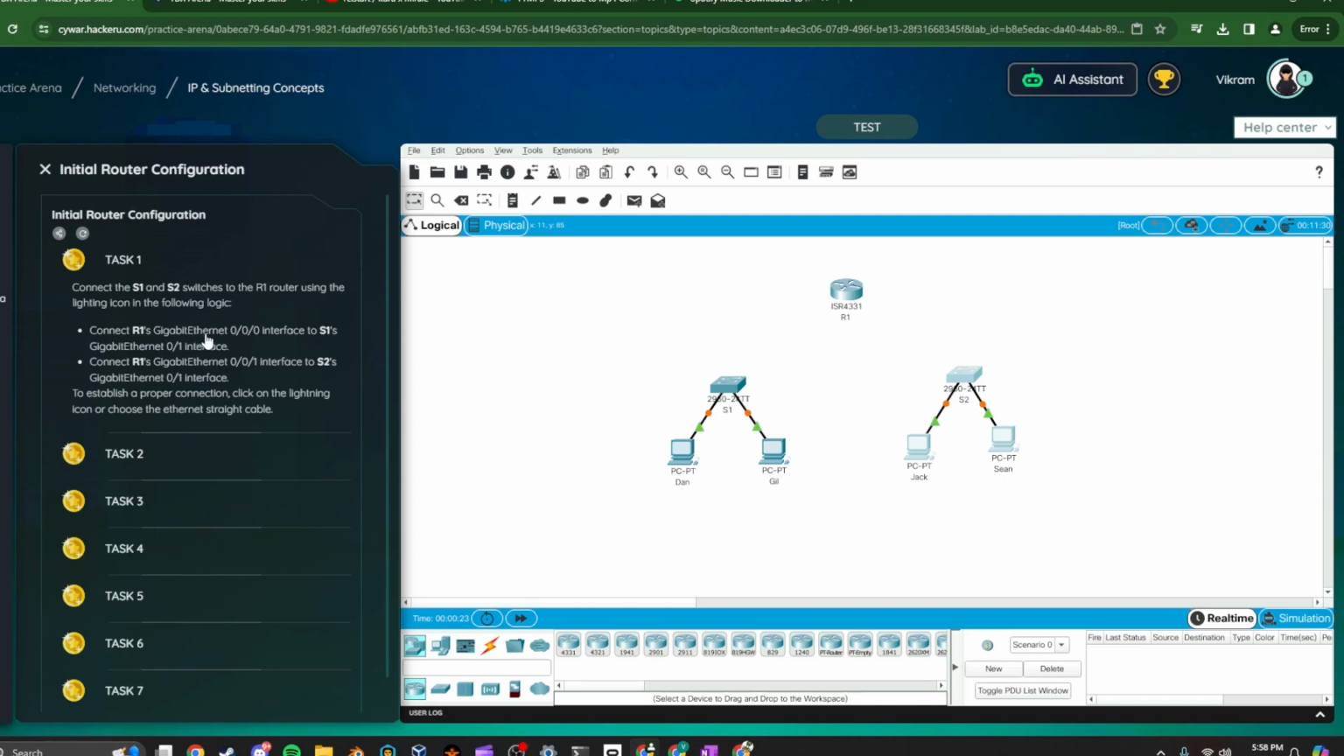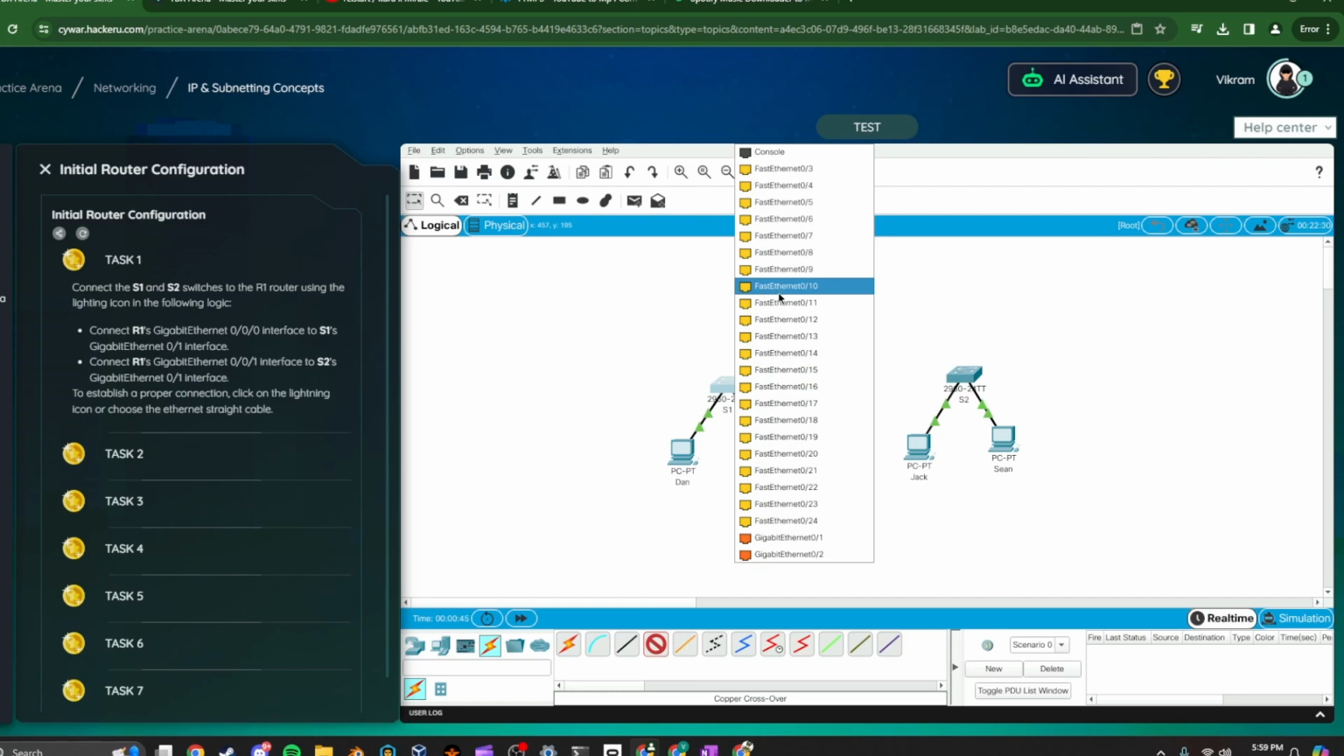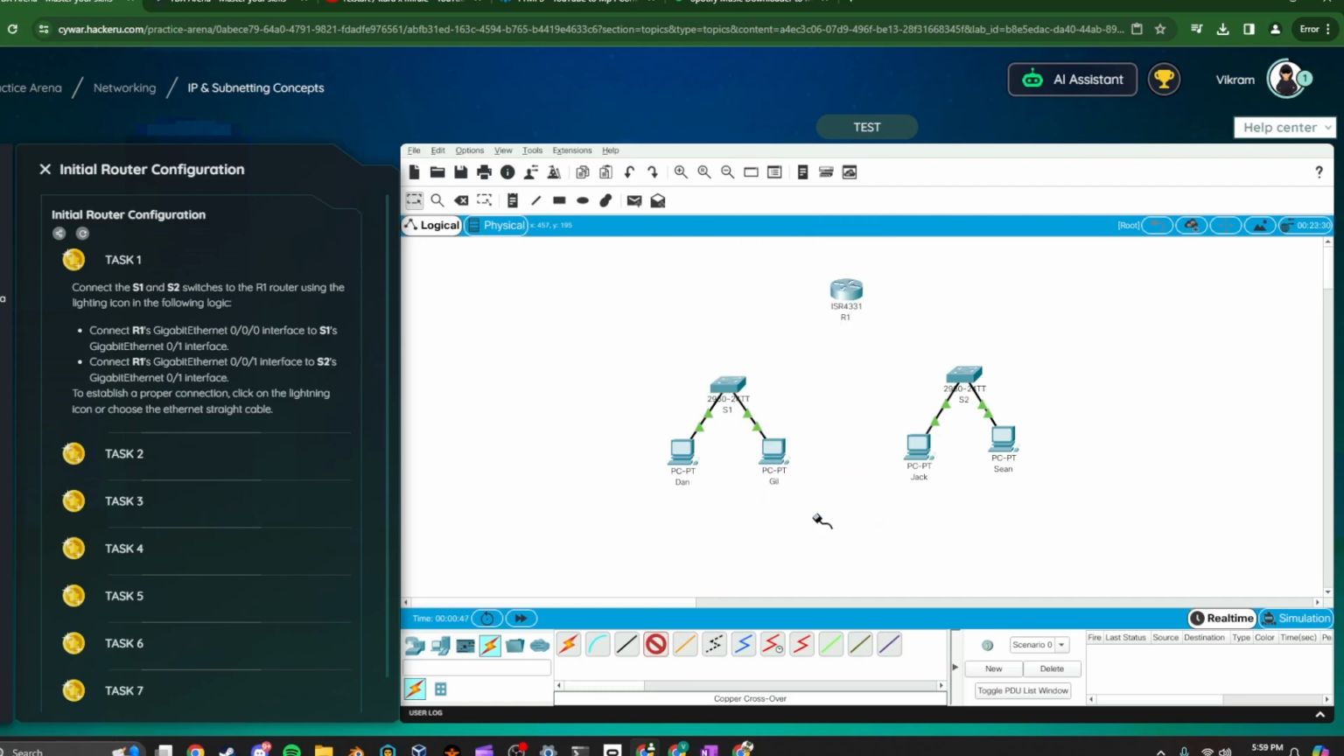Connect the R1 Gigabit Ethernet 0/0/0 interface to the S1 Gigabit Ethernet interface. So do that. We'll connect this one to this one. And we were not supposed to do it like that. My bad. Control Z. We need to use the crossover cable. And we need to select Gigabit Ethernet 0 in the switch. And then we need to select Gigabit Ethernet 0/0/0 in the router.